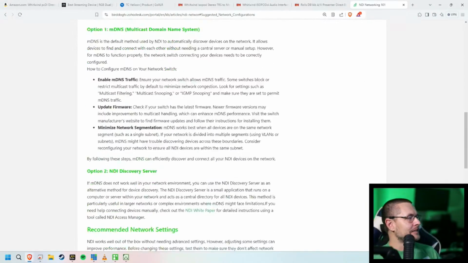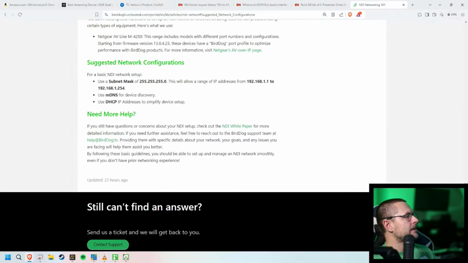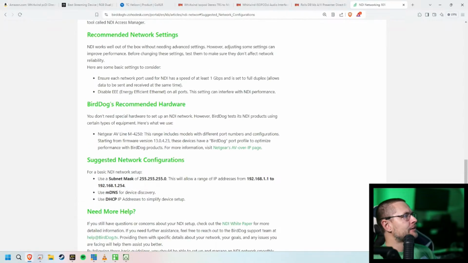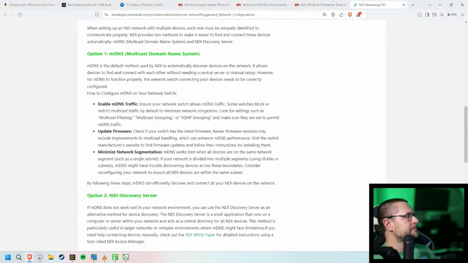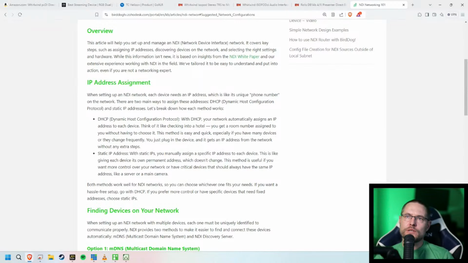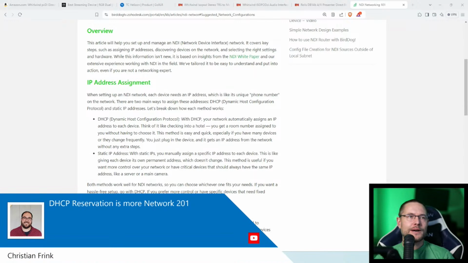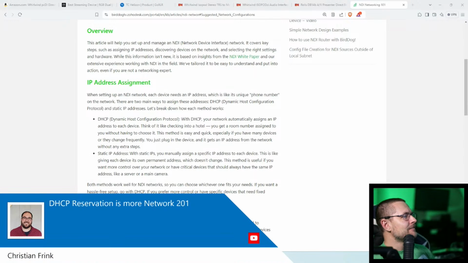But yeah, really, really tightly done. And I think you cover the majority of what people need to know. So well done. DHCP reservation is more network 201. Fair enough.